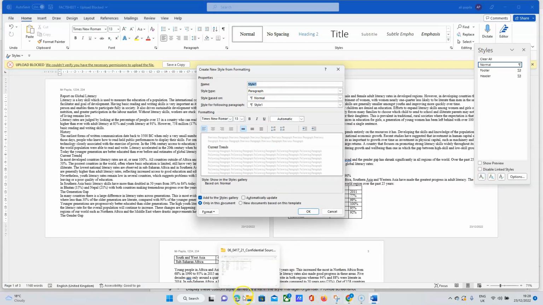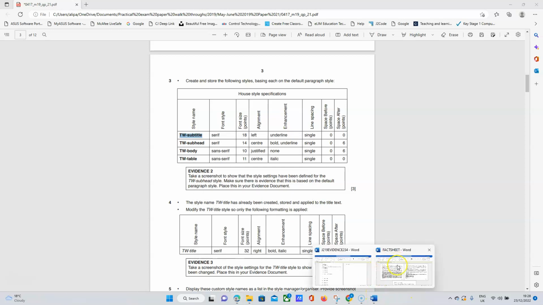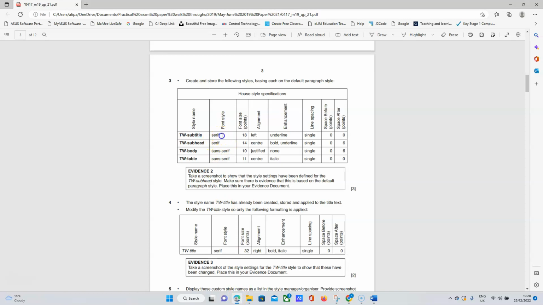Let's go back to our question paper. Again, you need to make sure these names are typed correctly. I have an advantage of copying and pasting, but you won't have that luxury in the exam. So that will be TW subtitle, and it will be serif, and remember serif is, we use Times New Roman.